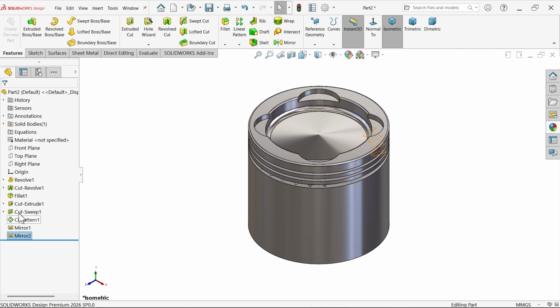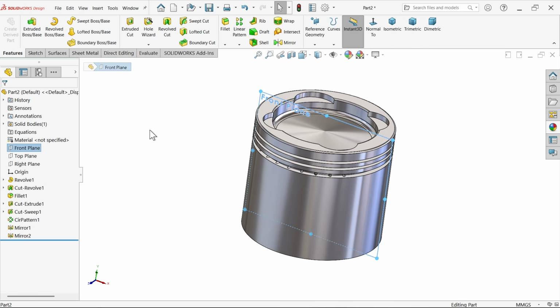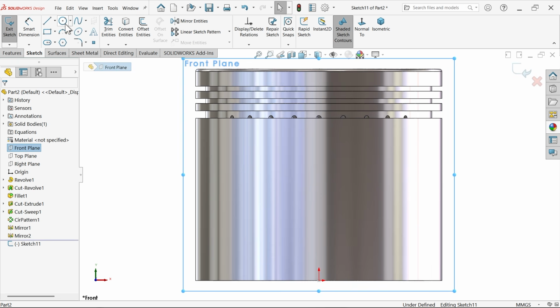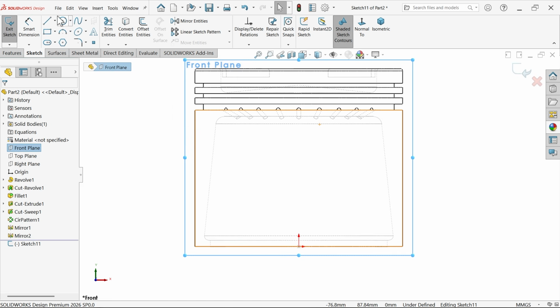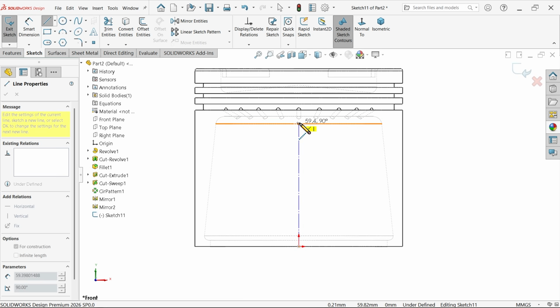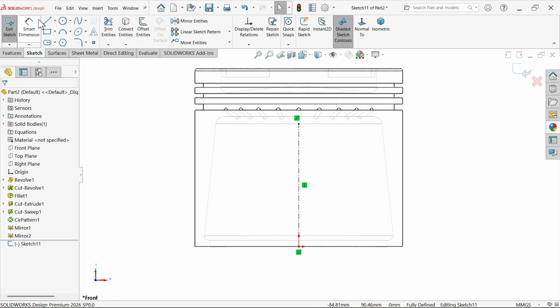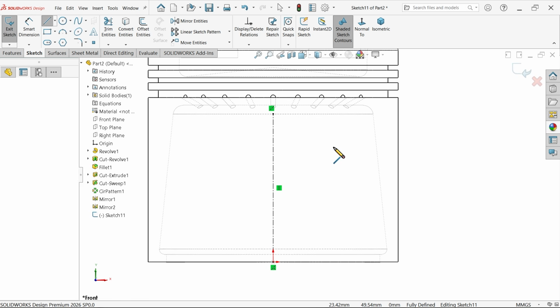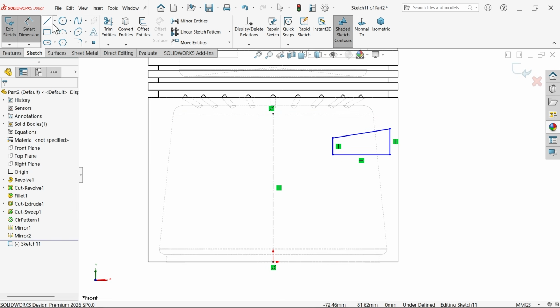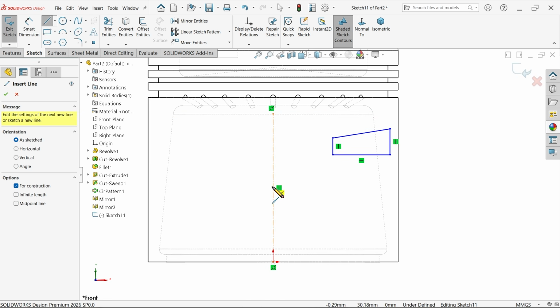Now I'm going to select front plane. Okay, this is the location at front plane. Sketch. Let me select hidden line visible. Activate line. Okay, let me create one more line, center line.